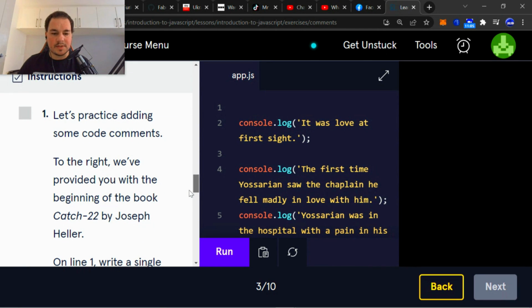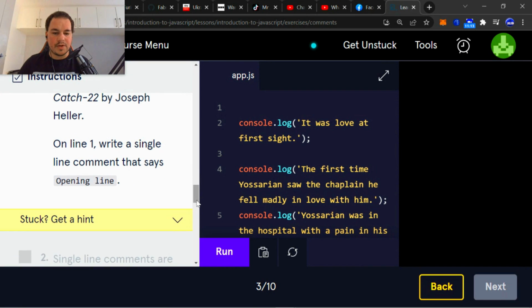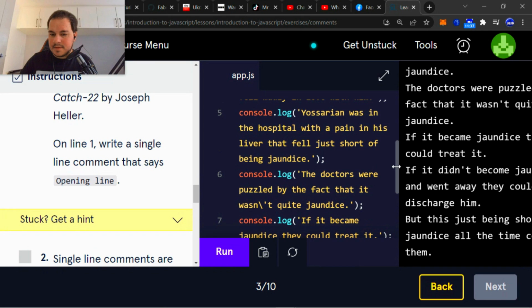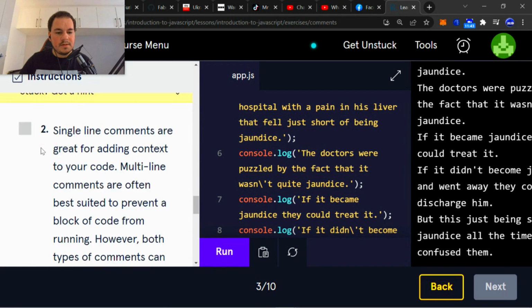Instructions. Let's practice adding some comments. To the right, we've provided you with the beginning of a book, Catch-22 by Joseph Heller. On line 1, write a single line comment that says opening line. So forward slash forward slash, opening line. Okay, and I just ran the code quickly. This is the output. Okay, that's sorted.